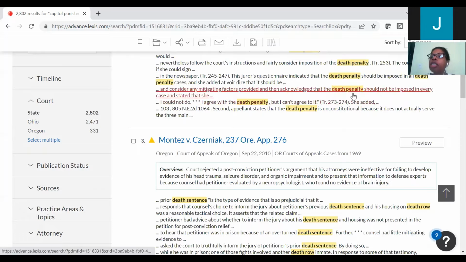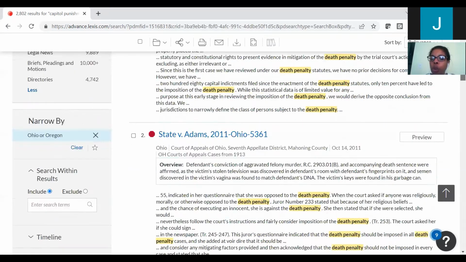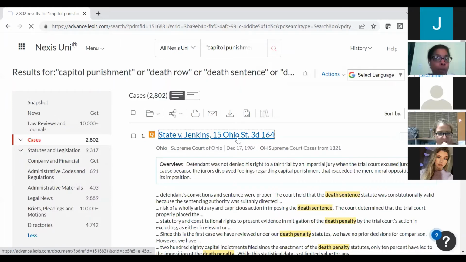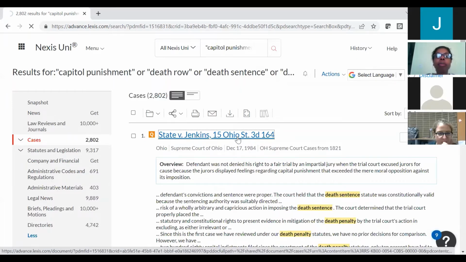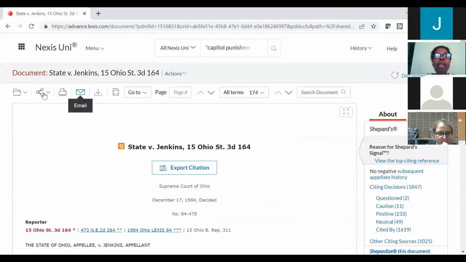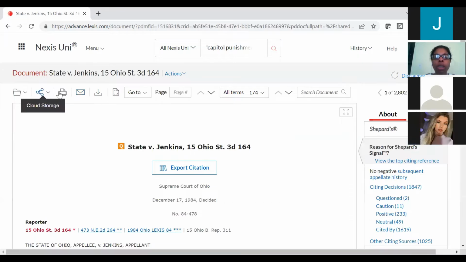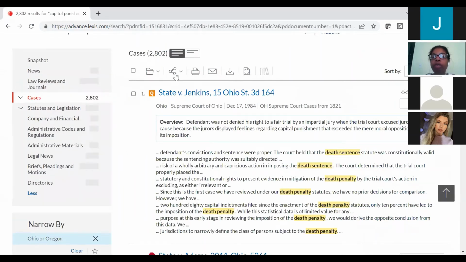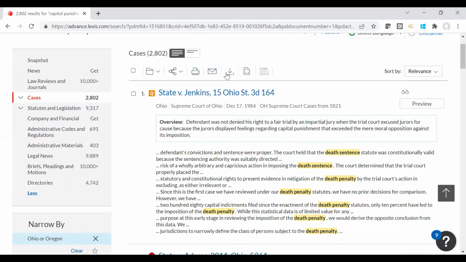At this time, I'm going to go into a document, and I just want to point out your delivery options. You may send information to a cloud, you may print, you may email, you may download. But I'm going to go to my results list. And once again, you can send information to a cloud, you may print, you may email, you may download.